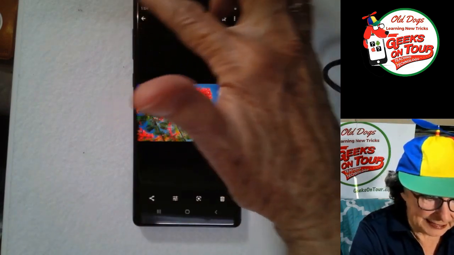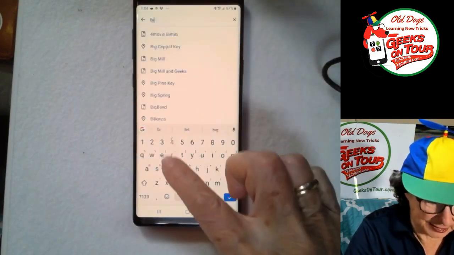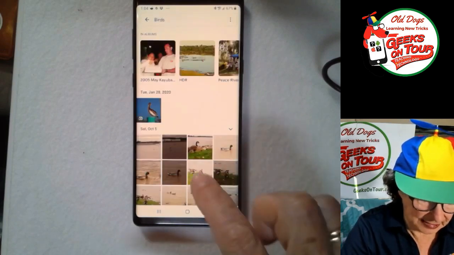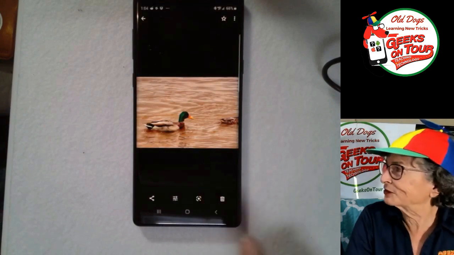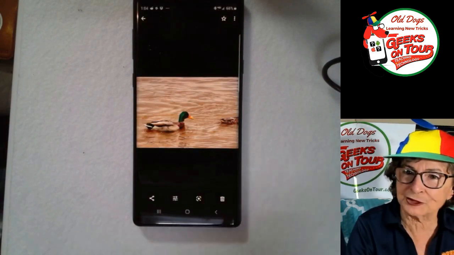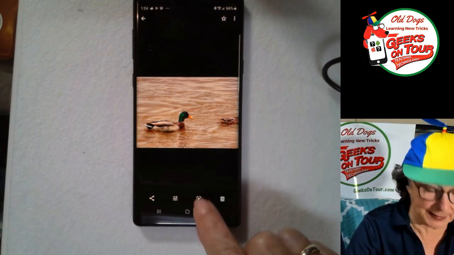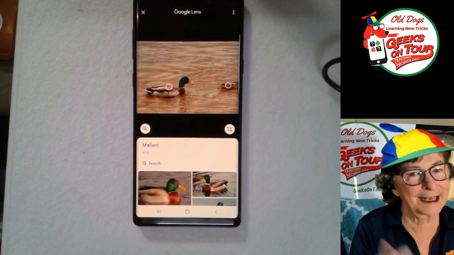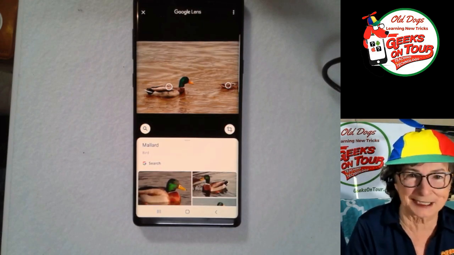Let's see if we can get a bird. So I'm just going to search for birds. And there, actually, we were looking at one of these just yesterday, and somebody said, I'm not sure what that is. Now, you were pretty sure. Tap the lens button. It analyzes the screen, and it tells us that's a mallard, silly. It's a duck.